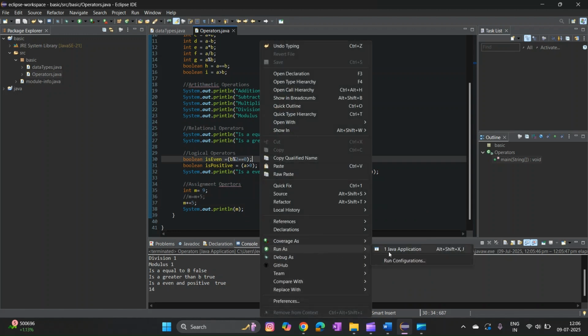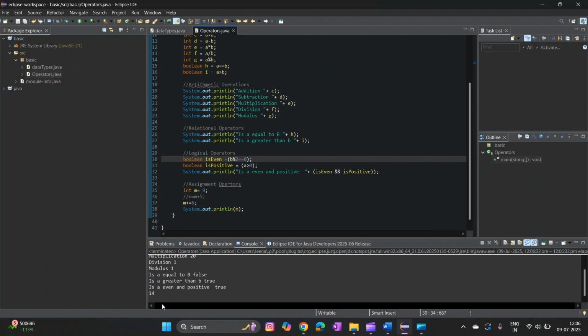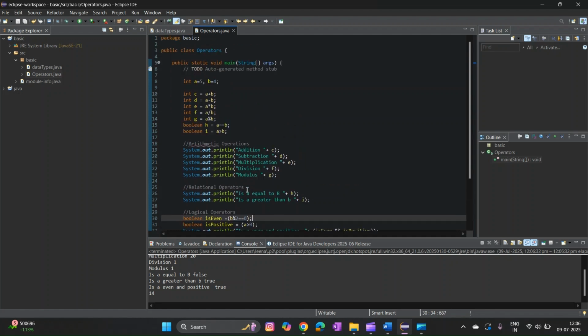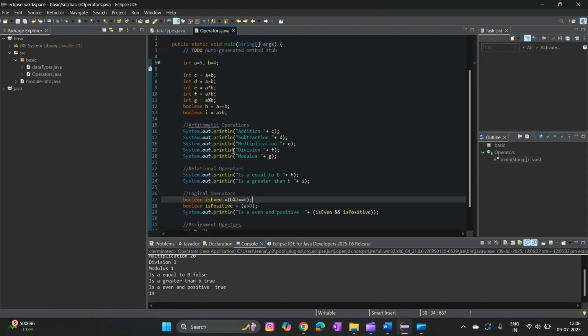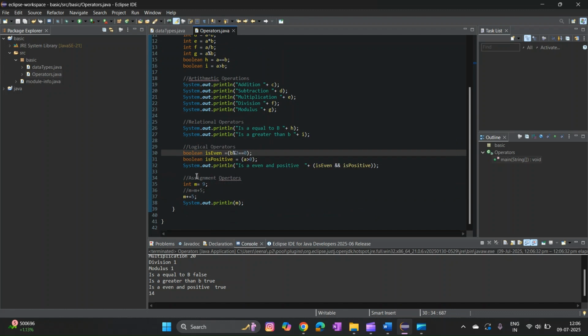So run as Java application. You can see the same 14 we are getting. So in place of arithmetic, we can use this assignment as well. So what we have discussed till now: arithmetic operations, relational operations, logical operations, and assignment operators. And we have seen how to do these in Eclipse as well.